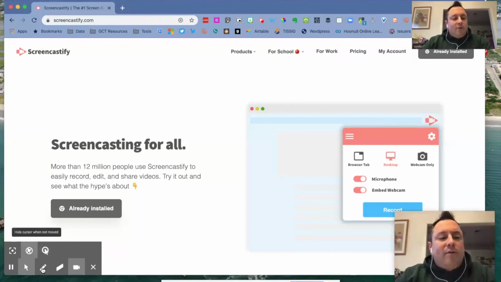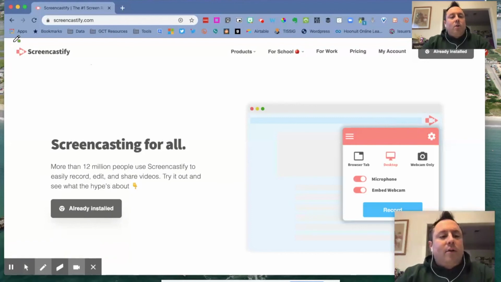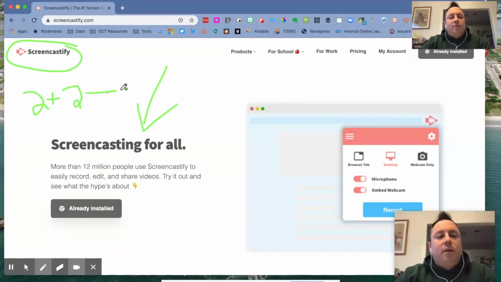Next one is the pen tool. Say I wanted to circle something, or draw an arrow to something, or do a quick math thing, then I can do that. If I want to change the colors, I can change the colors. So it's totally up to you, but that's just marking it up as if it's a whiteboard type thing.